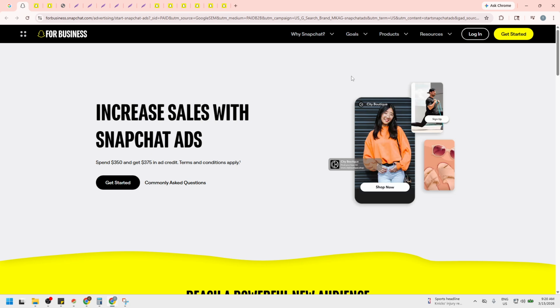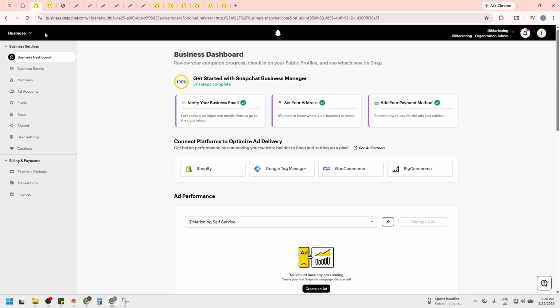Once you've found the correct result, click through to the official page. You should see options related to advertising, including an overview of Snapchat's ad solutions. From here, locate the Login button. It's usually in the upper right corner of the screen and clearly labeled. Click Login and sign in with the same credentials you use for your Snapchat business presence. If you have two-factor authentication enabled, complete that step as prompted. This ensures you're securely accessing your account.